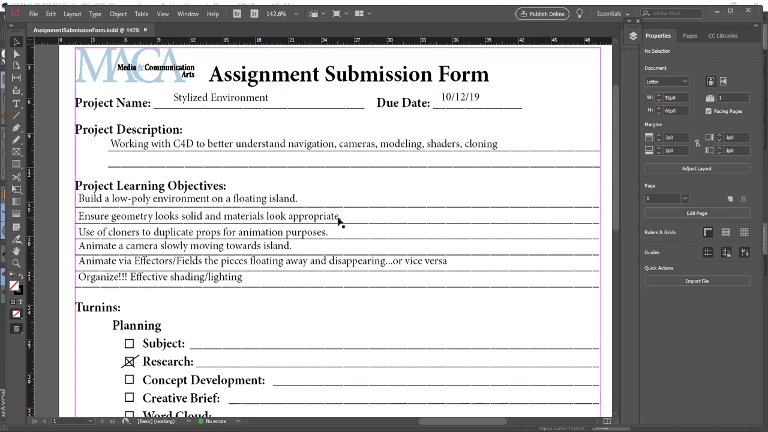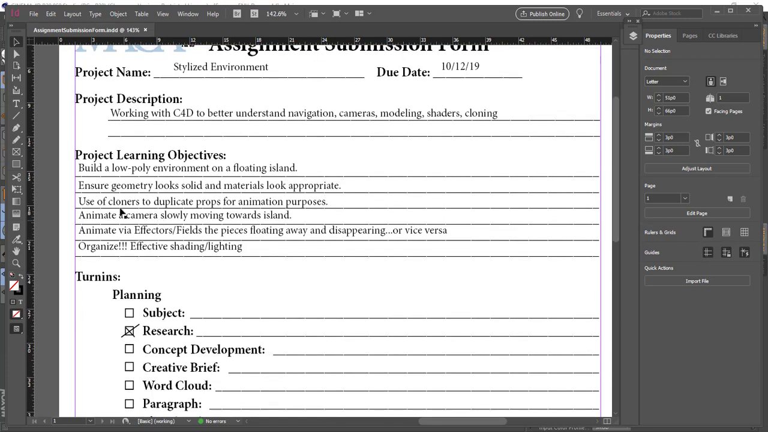So if we're doing a tree, it looks like a tree. It doesn't look like a blob, basically, right? Same thing with the materials. It's not orange for the ground for whatever reason. Use of cloners to duplicate props for animation purposes. Animating a camera slowly moving towards the island. Animating via effectors and fields. The pieces floating away and disappearing, or vice versa.